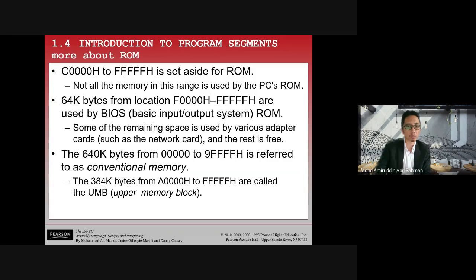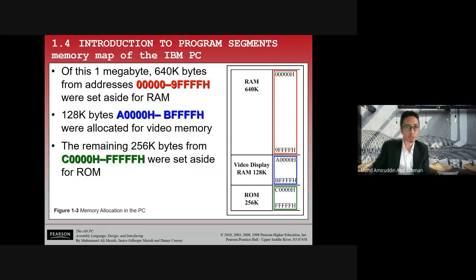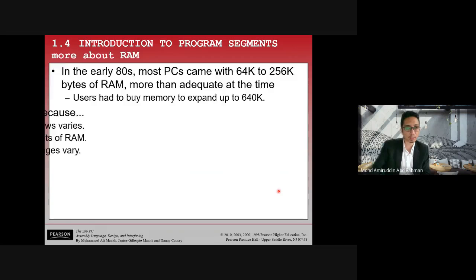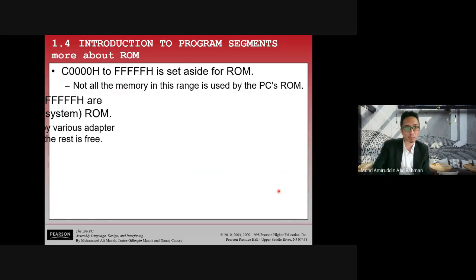640 kilobytes from 00000 to 9FFFF is referred to as the conventional memory. This is on the RAM. The 384 kilobytes from A0000 to FFFFF are called the upper memory block. Like we said, we use the upper memory block for video processing, the video display.